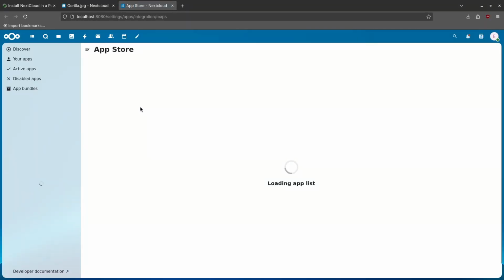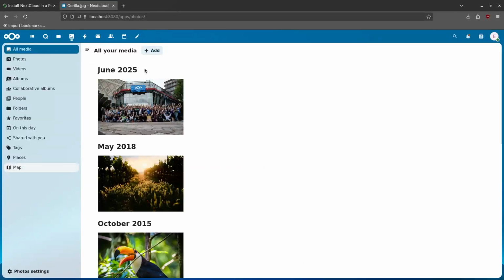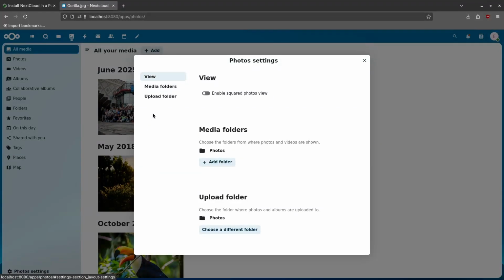So you can integrate a map. Oh yeah, see, it took us to the store. I don't want to be at the store yet. I will come back to this later. But you can add other things to integrate. I'll explain that later. So you can also share people, collaborative albums. I'm not going to spend too much time on that. I'm sure you guys know how to do that. And there's photo settings. You can choose, you can upload media, etc., etc.